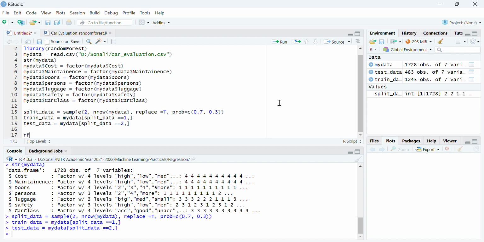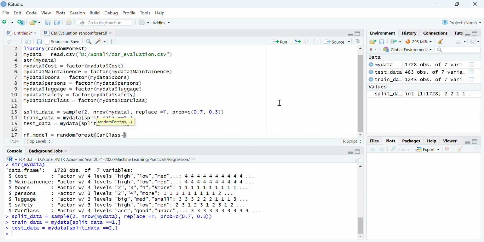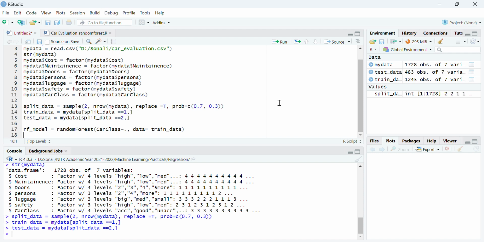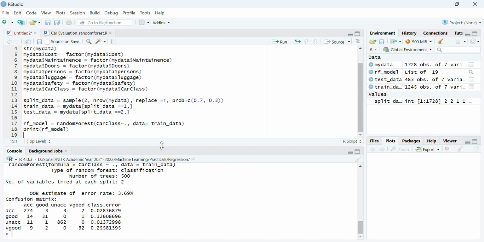So let us create our model, the RF model, the random forest model. The function which we are going to call is randomForest, and we want to determine the car class depending on all the attributes. Let's say dot, so all the attributes will contribute. The data is equal to our training data. And of course we want to see how the model is doing, so rf_model. Let's create the model, and yeah, this is the summary.